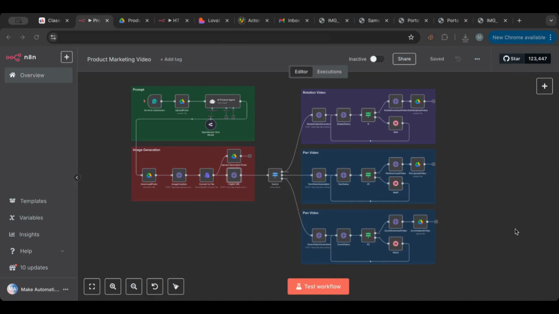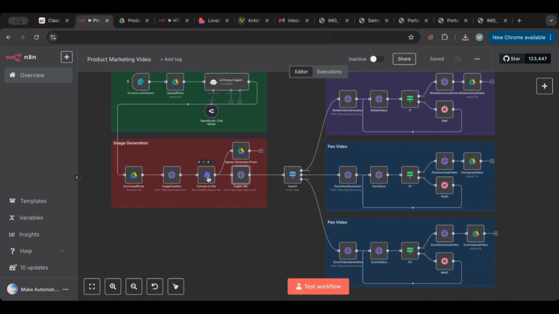Today I have a very interesting workflow I want to show you guys. I've been testing it. What this workflow does is it's basically an automation that makes product marketing videos. You feed it one image and it's able to give you several videos based on what you prefer. Let's go through this automation one by one and I'll let you know what it does. But first, let's see the results.